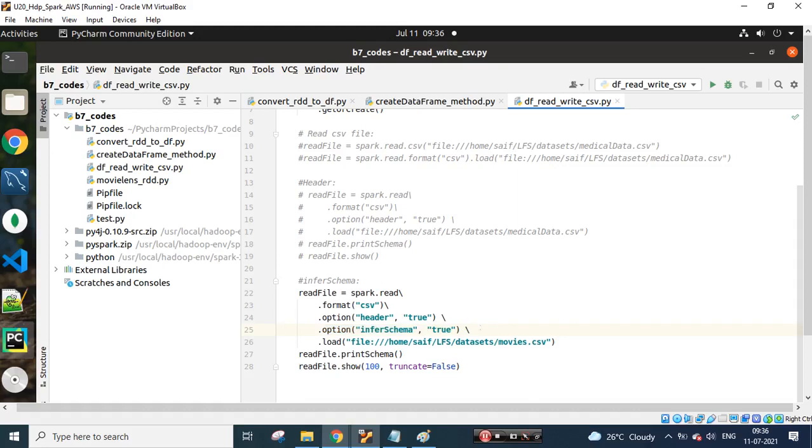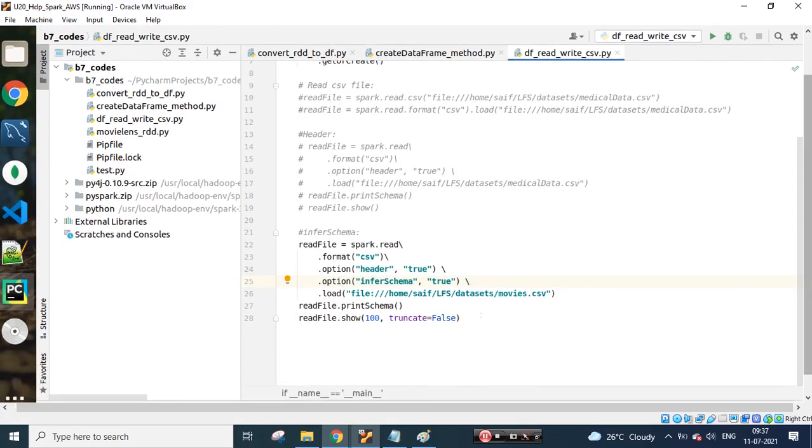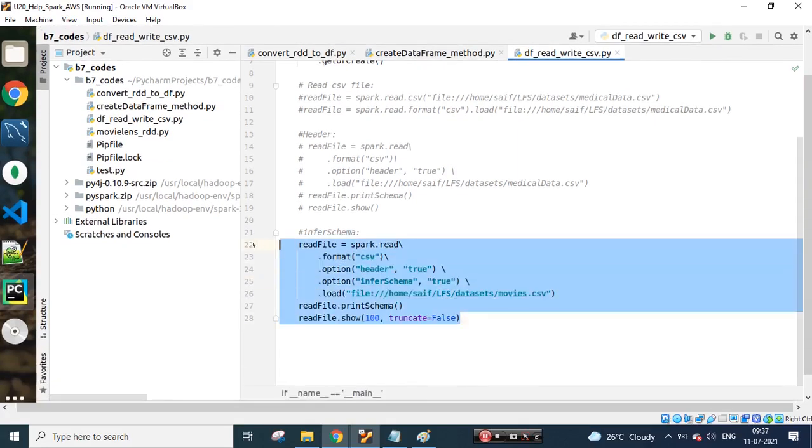Sir, let's suppose we have an address column, and in that address column we have comma-separated values. As the file is comma separated, let's suppose there is an address like Mall Road, comma, Shimla.